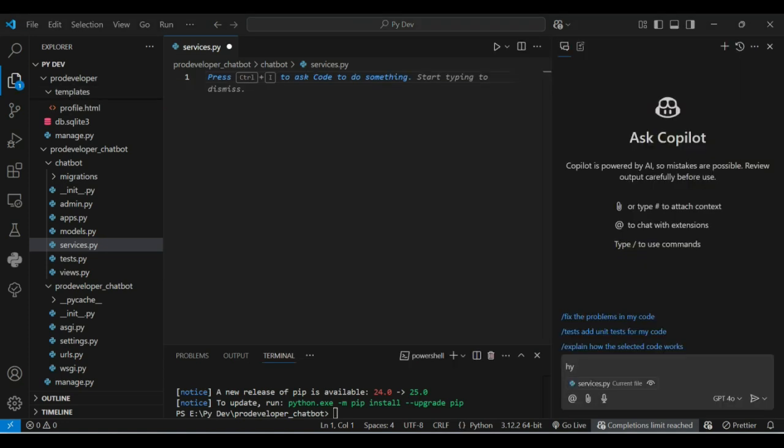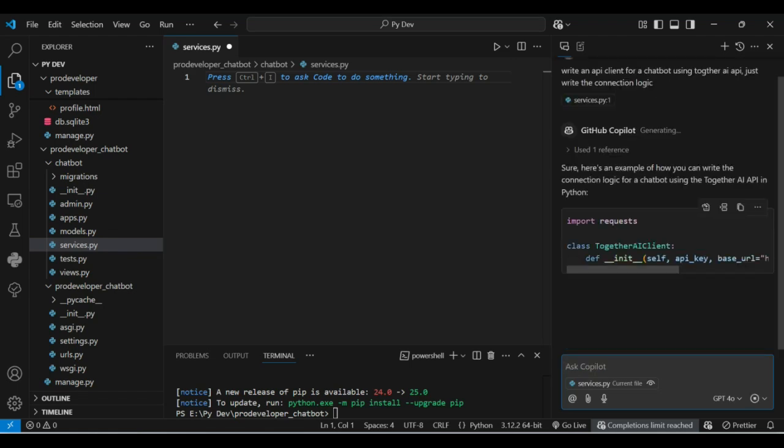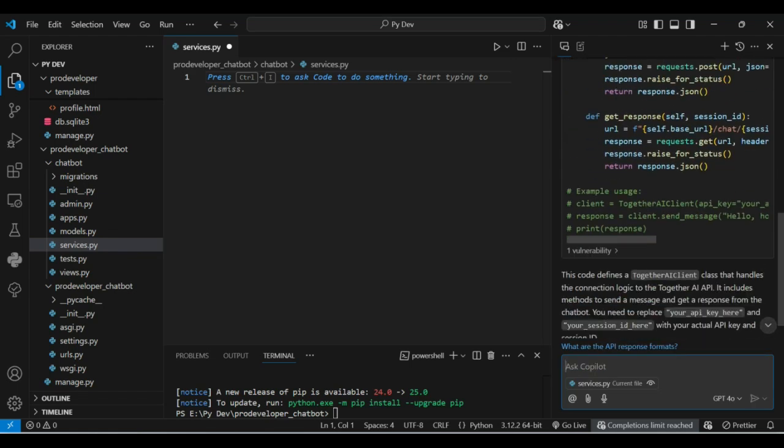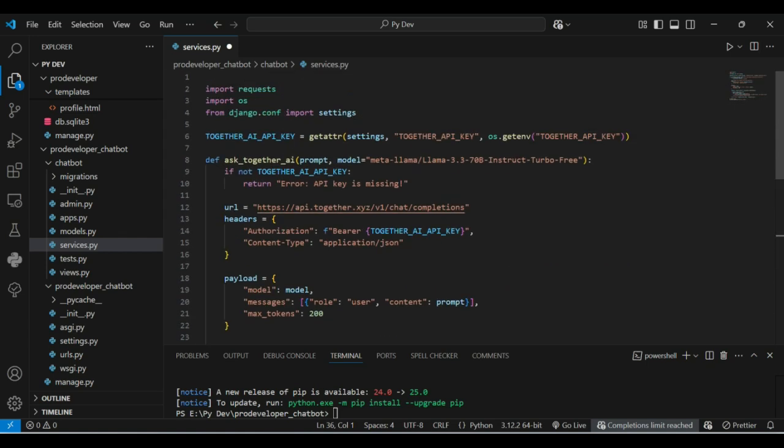Now let's start. We are in our service file. We can either write this code by ourselves or we can just ask GitHub Copilot to write this for us. So let's ask GitHub Copilot to write an API client for the chatbot using the Together AI API. Write the connection logic. All right, so here it has written all these things. Let's copy this, minimize this, paste it here, and here we go. Let's save this.